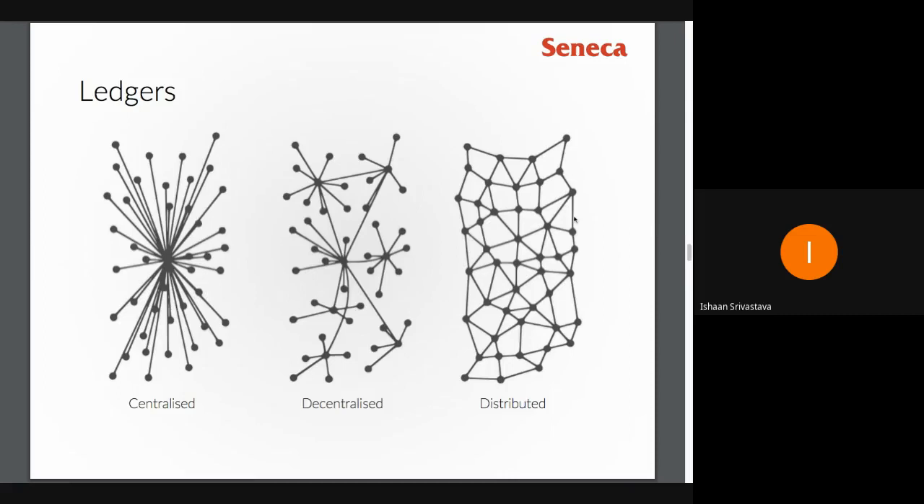Now, how does this affect us? How does this really change things? Think, for example, say I buy something from you. I buy a loaf of bread from you, and I say, okay, I'm going to give you 100 rupees in return. So you make a note of that in your ledger, I make a note of that in my ledger, and that's it.